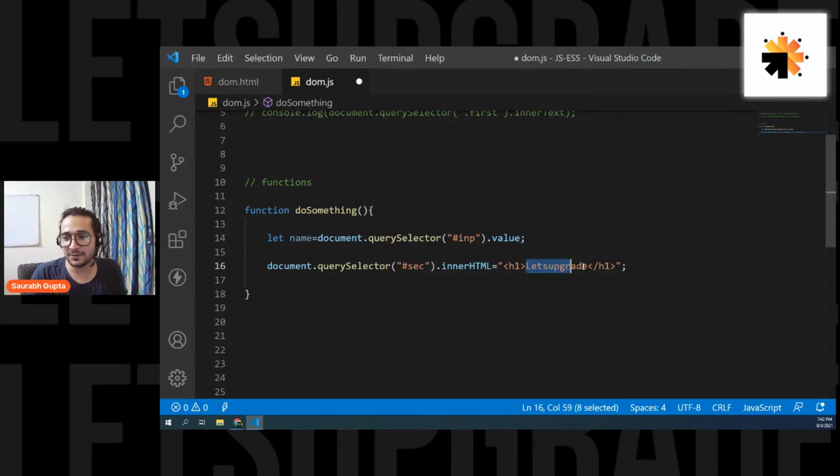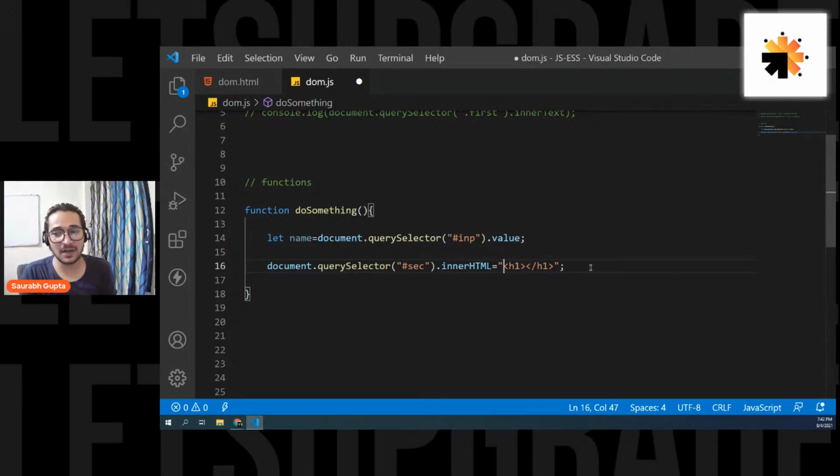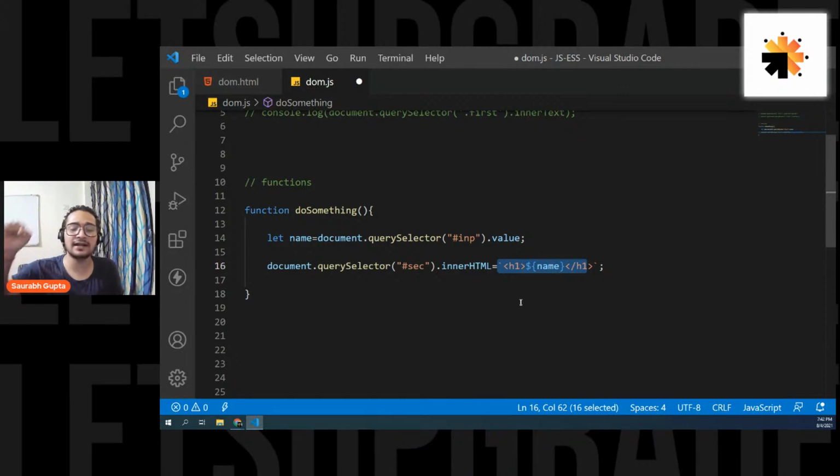So now instead of putting the old text, I again have a variable and a string, so I'm going to use templating. Remember that? You have to put backticks, and inside it the name, and that's it. So this is the content that I want to put inside this div. When I call doSomething, first I'll get the data from input, store it in the name variable, then generate this string and put it inside that div. Is that clear, everyone?